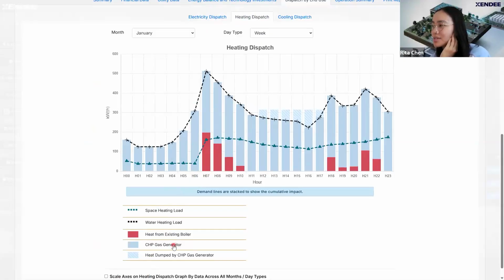And then we'll also see there's a dashed line and color for heat dumped by the CHP gas generator. This represents the excess heat that's curtailed because there's too much heat production in relation to the demand. Remember that earlier when we set up our CHP generator, we enabled the excess heat curtailment toggle. So this is where it comes in, and the excess heat can be dumped by the generator.